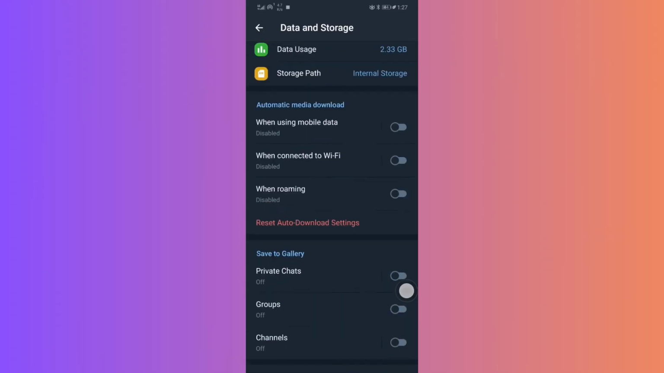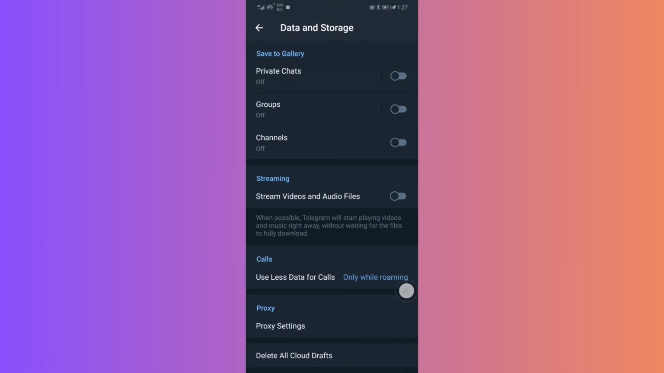What this does is pretty magical. It stops the videos from automatically downloading, whether you're using data or Wi-Fi. Instead, you can now stream and preview without any download hassle. Isn't that a game changer? Now you can enjoy your videos without worrying about storage space or unwanted downloads.